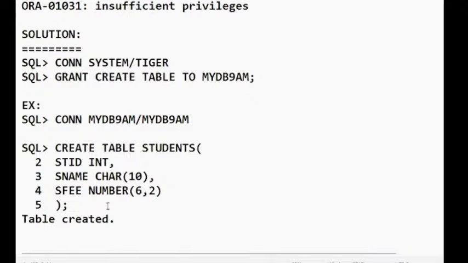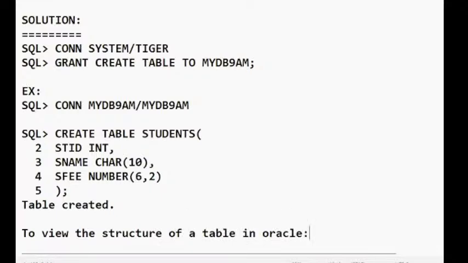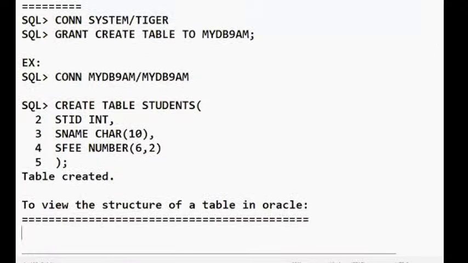So anytime you want to create a table, the syntax should be followed. Okay. And after table creation, what is next? My requirement here. Now take the next one. Okay. To view the structure of a table in Oracle. Whenever you want to see the structure of a table, you have to follow this command here, desc, and pass your table name.